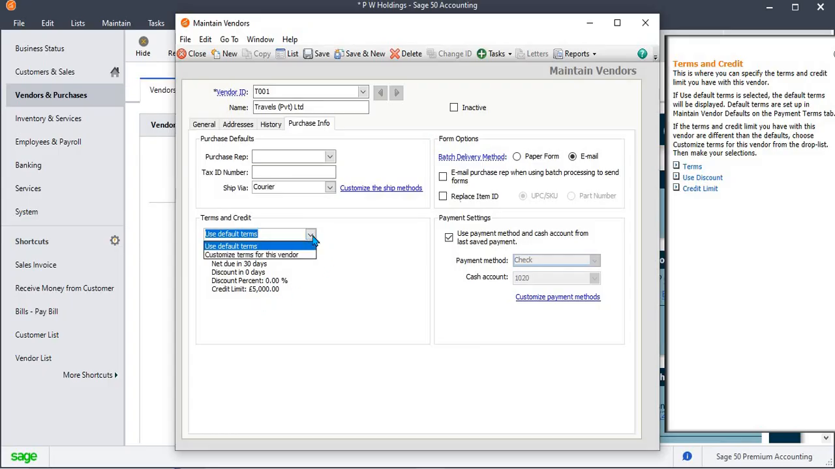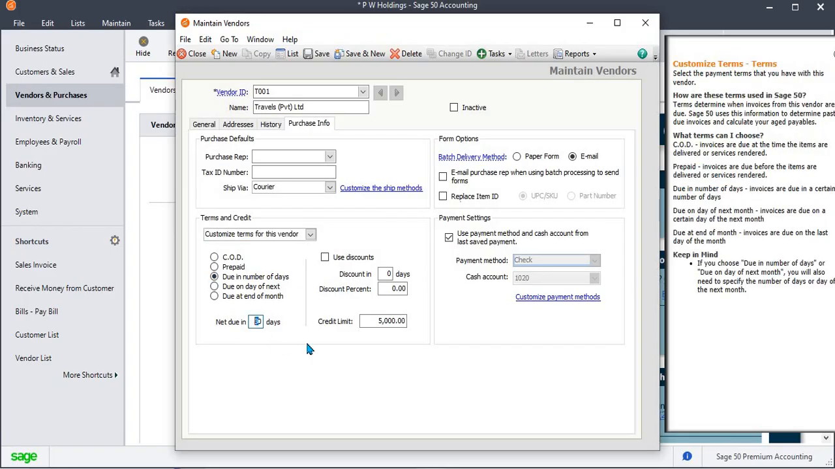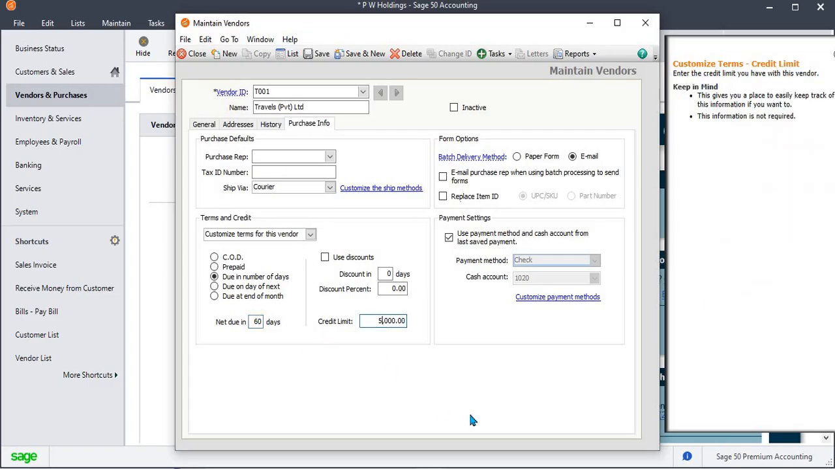If you want to change or edit this, you can select this customize terms for this vendor, and you can edit these details. You can change the dates. You can select the credit limit, discount percentage, and discount days, like that. These details you can change.